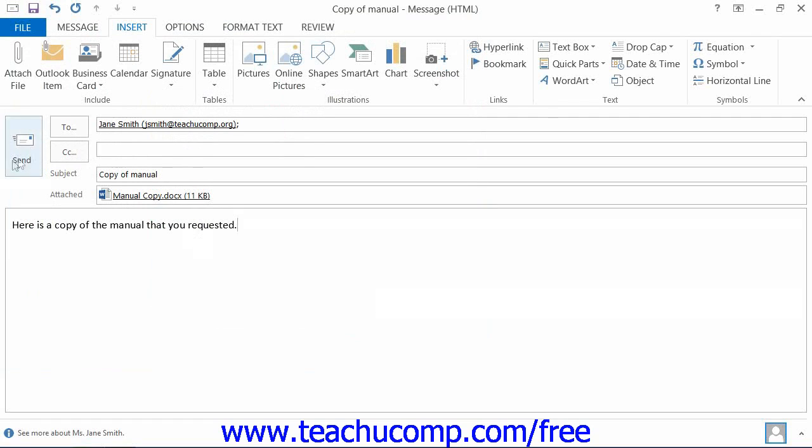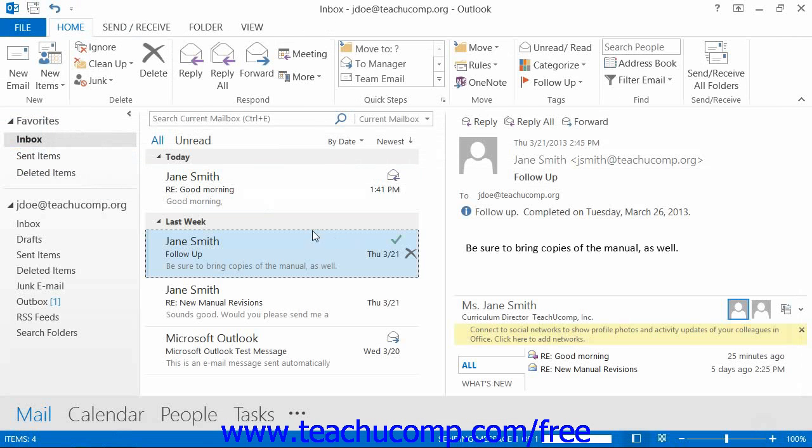It will appear within its own section at the top of the email message. Once you have attached the necessary file or files to the email, you can then type the body of the email, select the recipients, and then click the Send button to send it on its way.